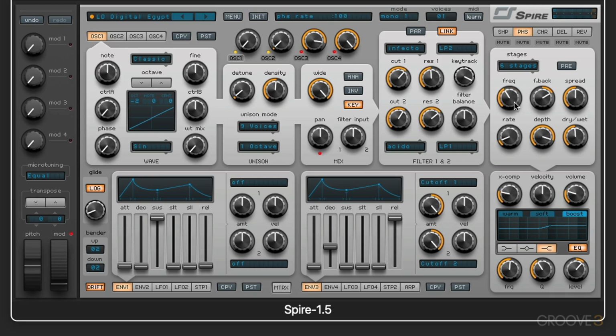Now the controls we have here are frequency, which is the base frequency, feedback, which is going to feed the sound back into itself, spread, which is going to widen it in the stereo field, or it can be more of a mono effect. Rate is going to be modulation rate, and depth is going to be the depth of that modulation. So we can hear that at work there.